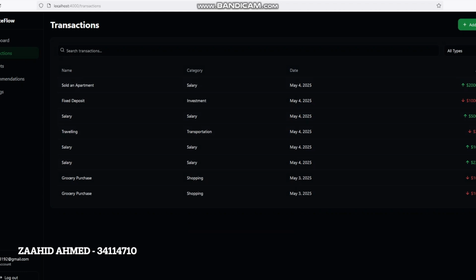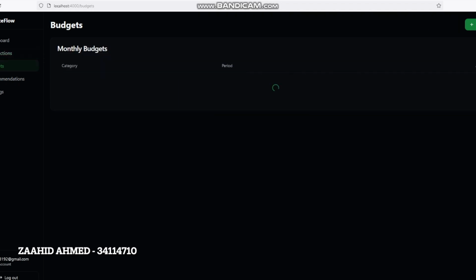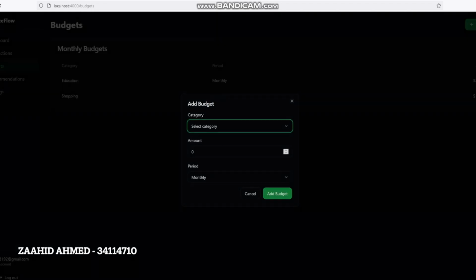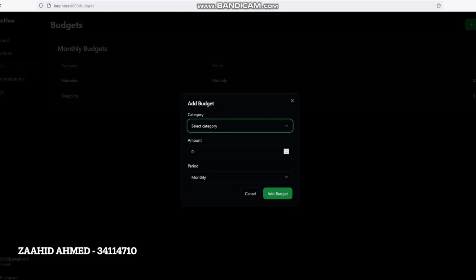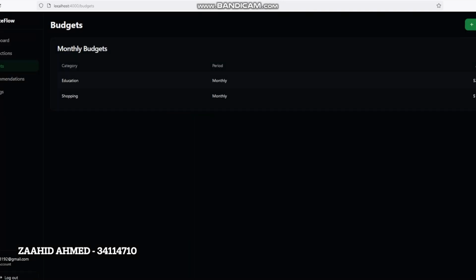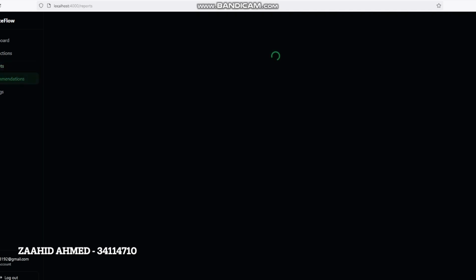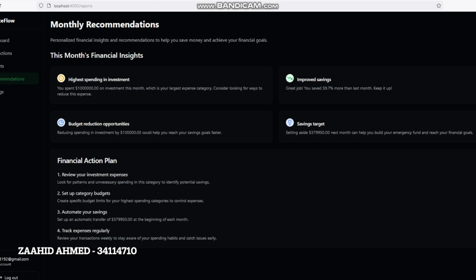So the green indicated ones are income, the red indicated ones are expense. So when we go to the budget, the user can add budget like selecting the categories, like he can select the period also, monthly, quarterly or yearly. So here you can see the list of the budget. So when recommendations, the user gets a monthly recommendation according to his spendings and incomes.